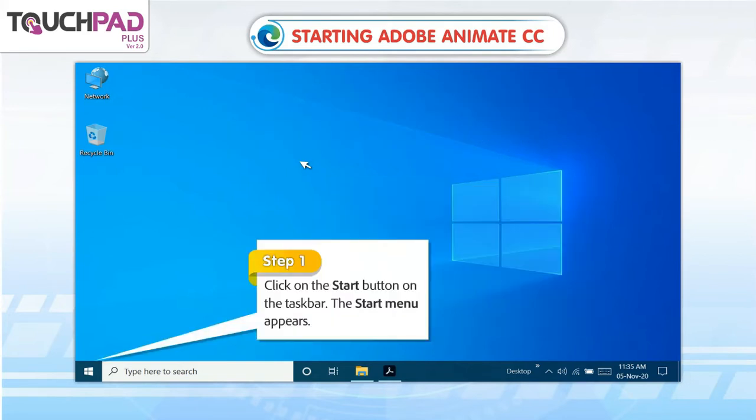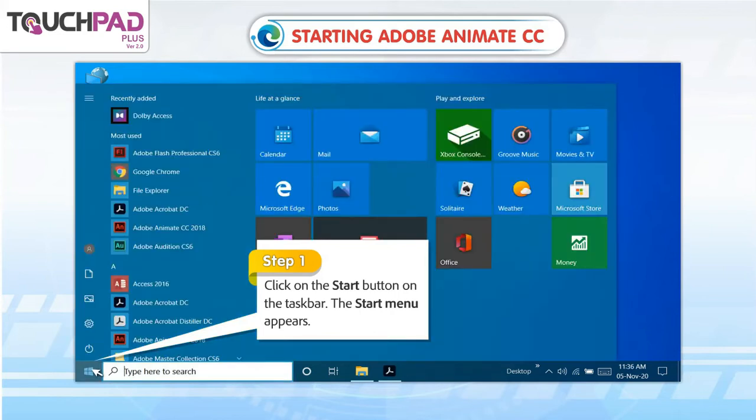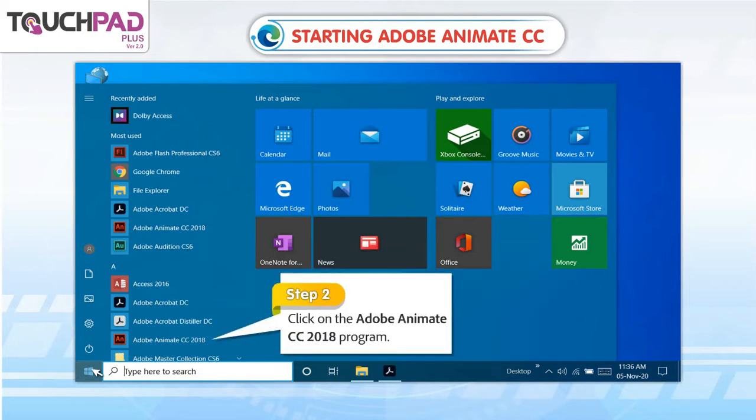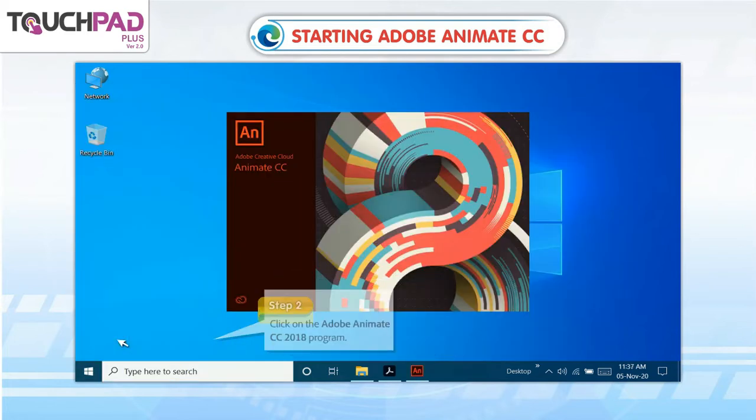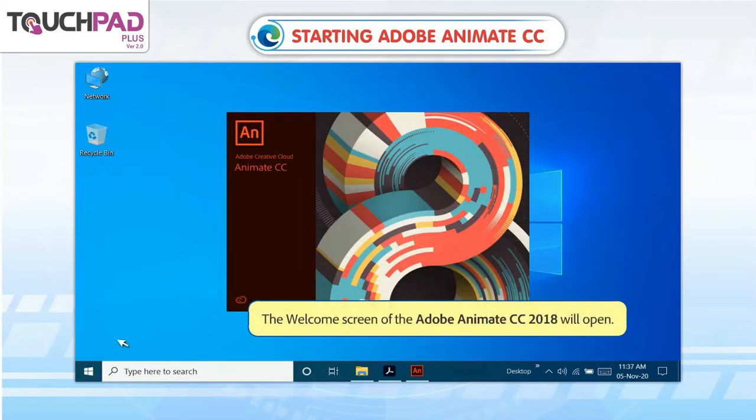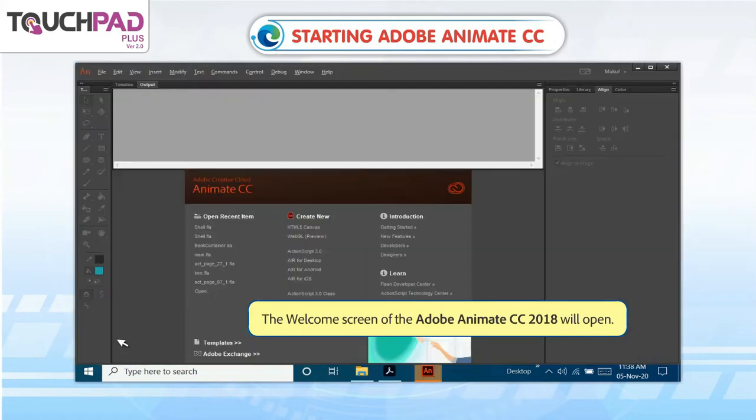Step 1. Click on the Start button on the taskbar. The Start menu appears. Step 2. Click on the Adobe Animate CC 2018 program. The welcome screen of the Adobe Animate CC 2018 will open.